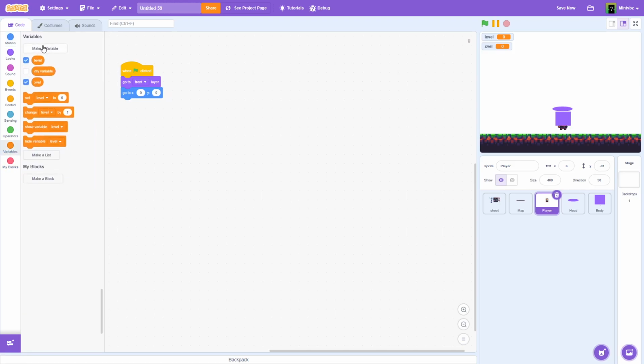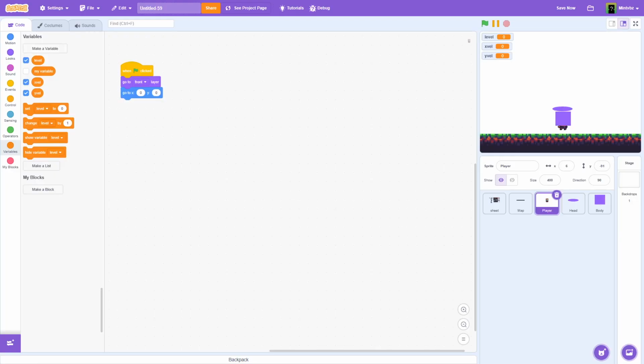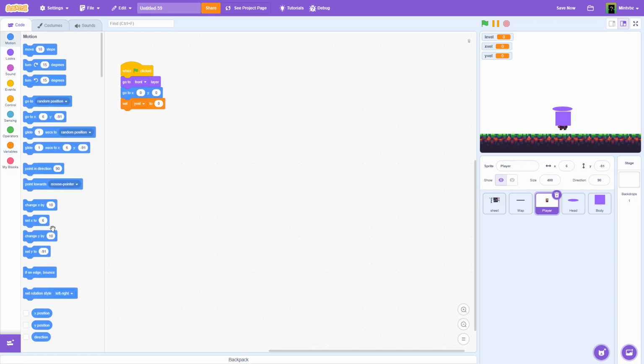We are going to set, and let's create a new variable. We're going to call it yvel. We're going to set y velocity to 0. Alright, and we are going to set our rotation style to left and right. This is how we're going to make sure that our player is facing in the direction that we're walking.